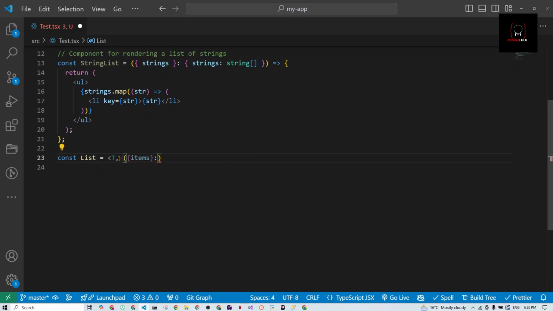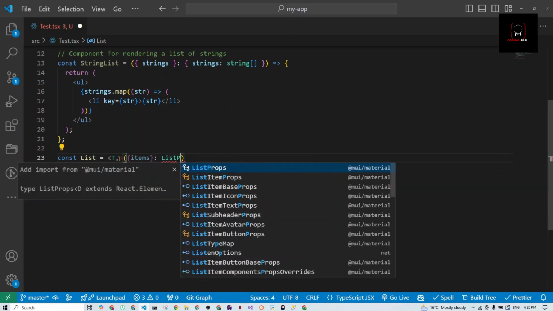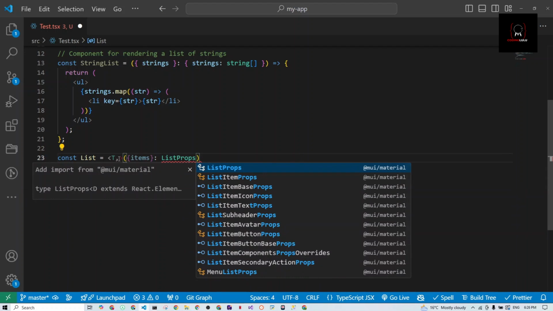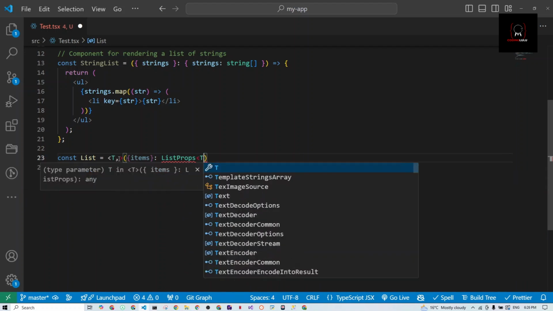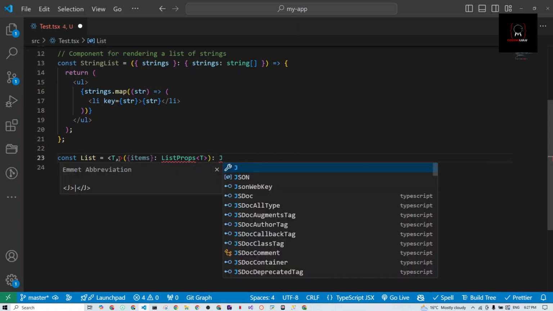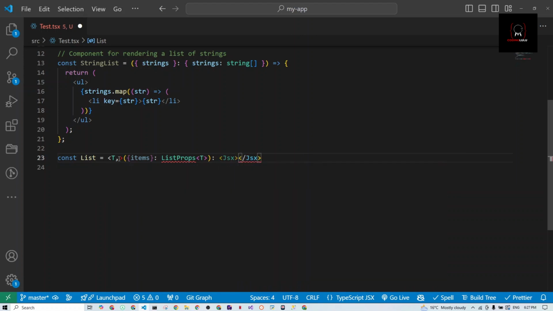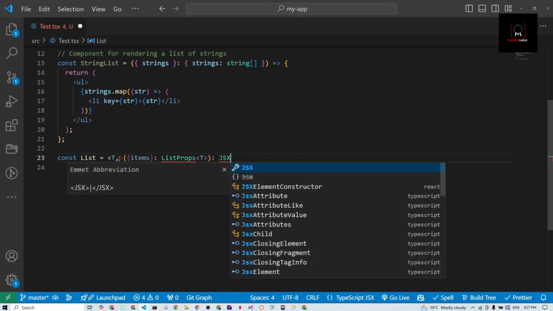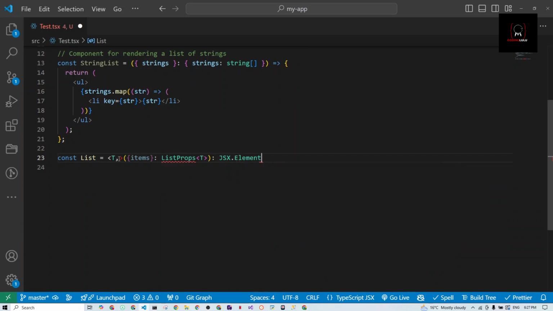So I'll create a type later. I'll call it ListProps, okay, and this ListProps will accept a generic type of T. So I'll pass T to it. So I'm saying whatever generic type my component has, that's the one I'm passing down to my props as well. And of course, this component will give us back a React component, so JSX.Element, that will be an arrow function, and then the return will be the same as what we have done here with a little bit of difference.